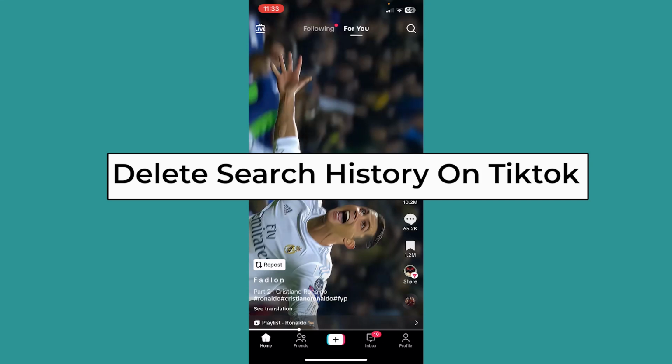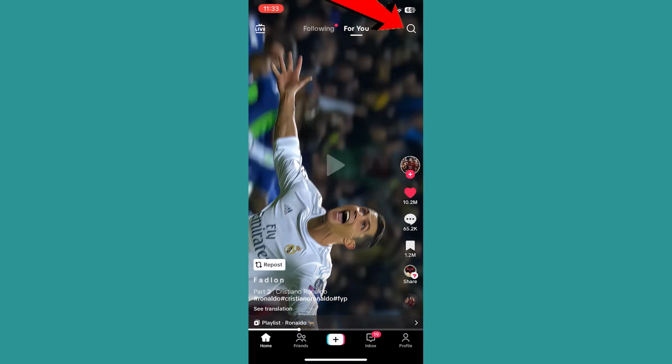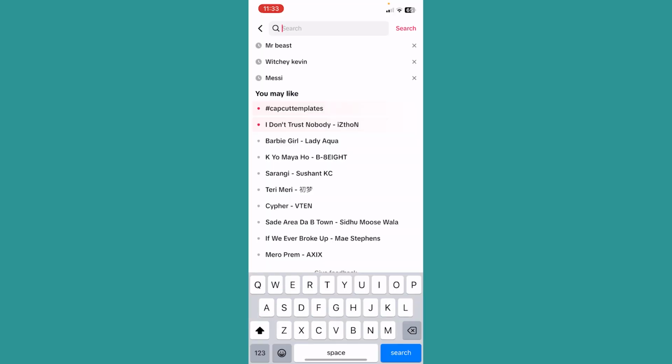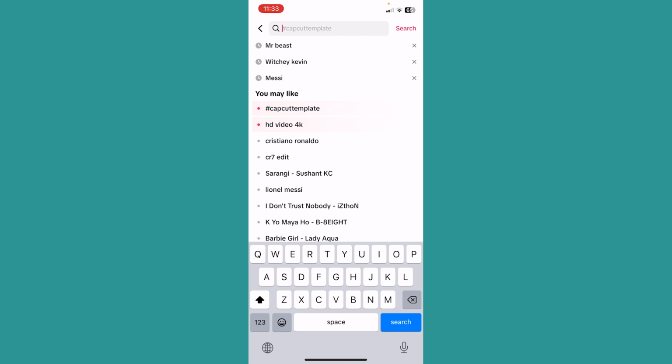Today I'll teach you guys how to delete your search history on TikTok. It's pretty simple. After you open TikTok, you can click on the search icon at the top right corner of your screen. Once you click on the search icon, it's going to take you to the searching place.